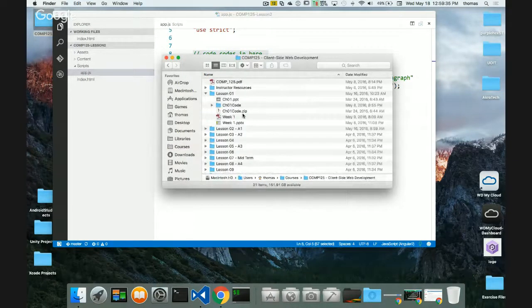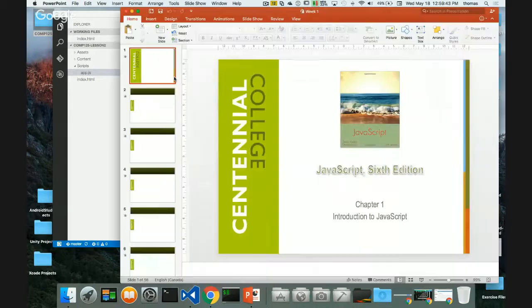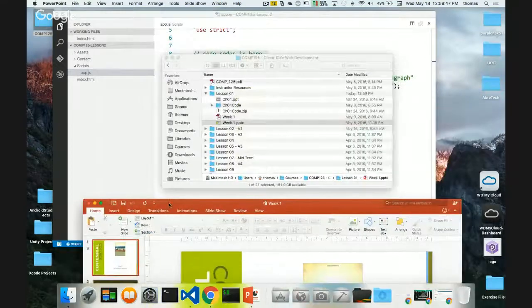And the reason for that is, even for quick and dirty debugging, I don't want to use document.write because it can give us wrong results. Okay, we don't want that to happen. I'm just going to bring the PowerPoint presentation up here in a second.